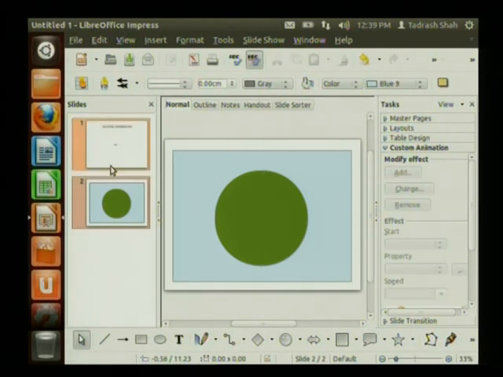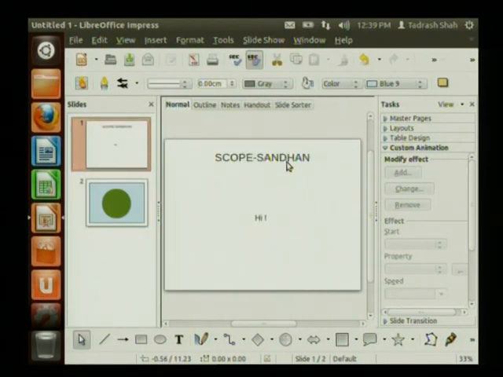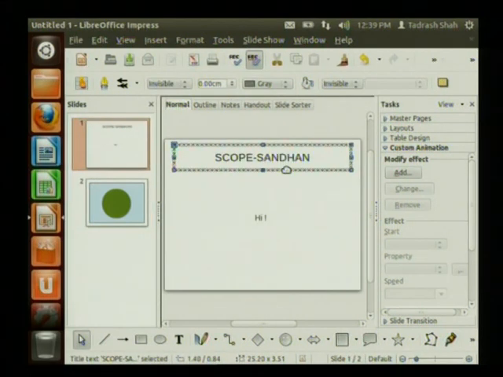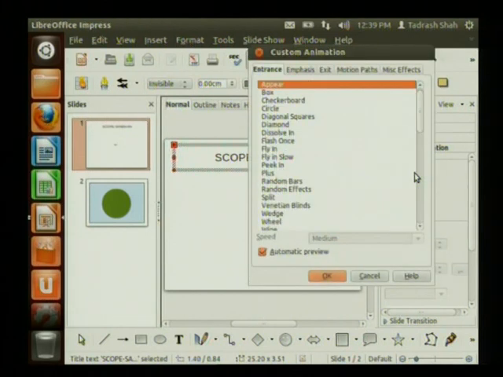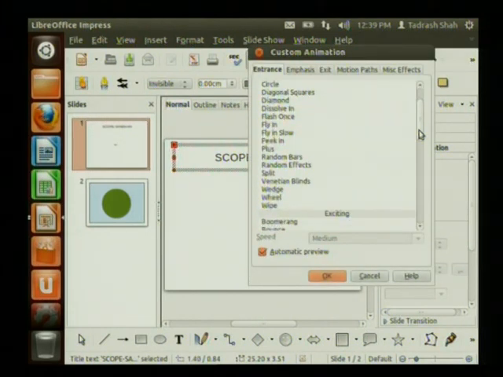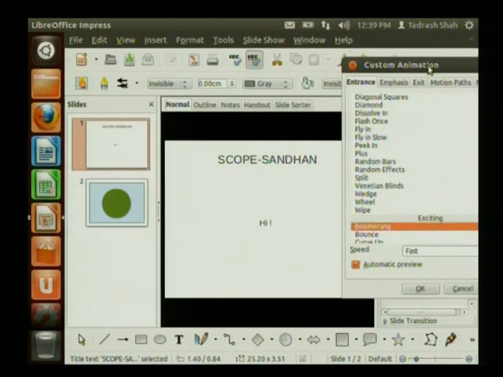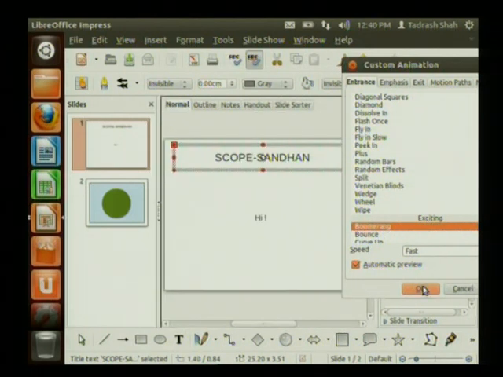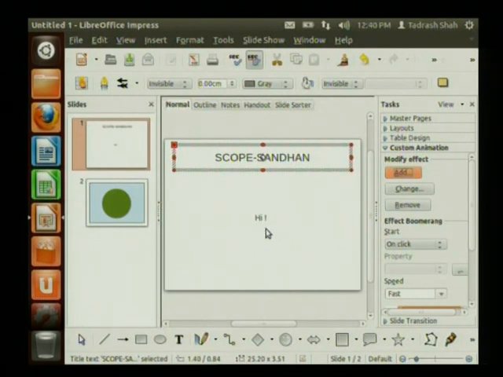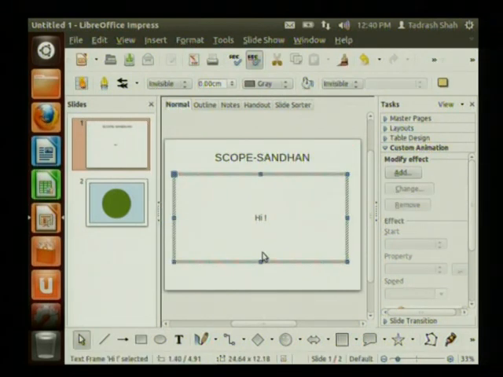Let me animate my first slide also. I select scope SANDHAN. I will again add. Let me add boomerang. How does it look? Yeah, I like this. Click on OK. Hi. Let me select this Hi.